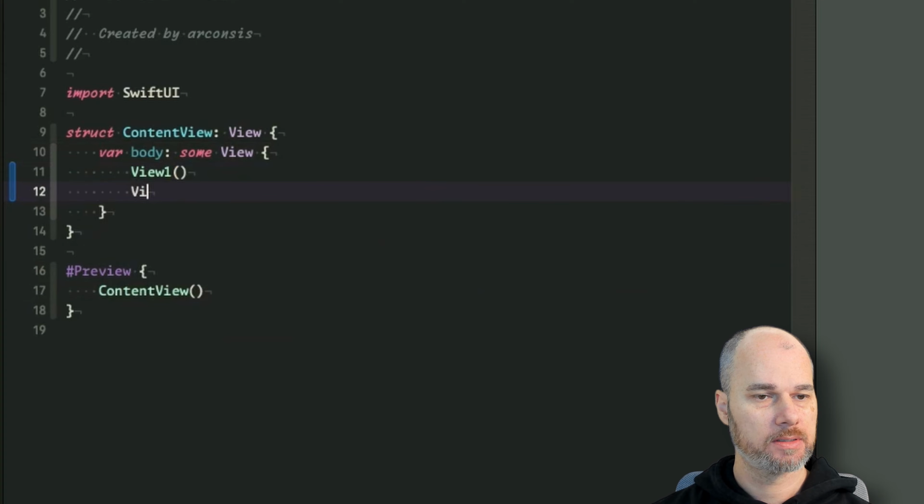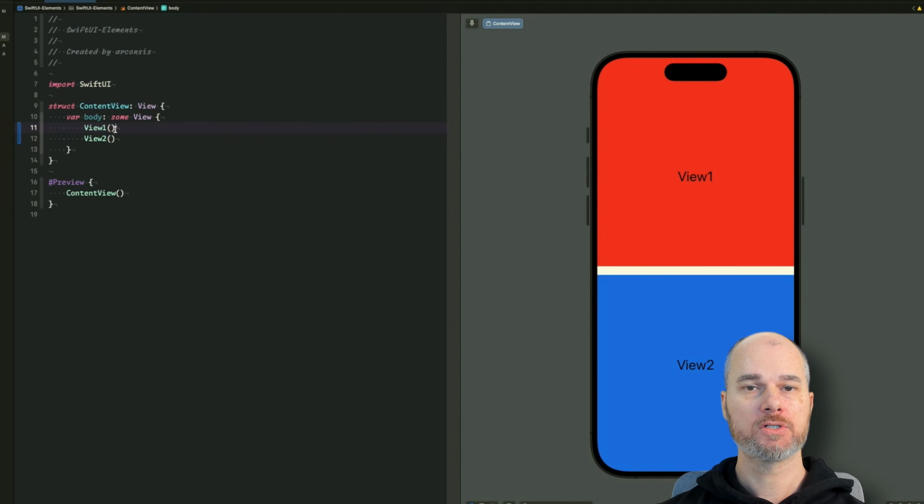So just adding view 1 and 2. The normal behavior is that view 1 and 2 are stacked vertically over each other, like you see in the preview here. And what I want to show you today is the tab view. So we basically have two different tabs, one with view 1 and the other with view 2.